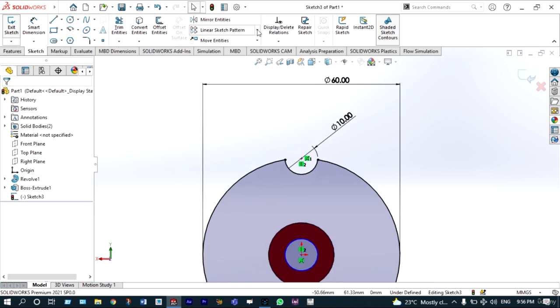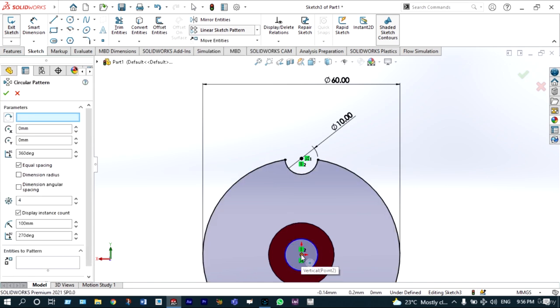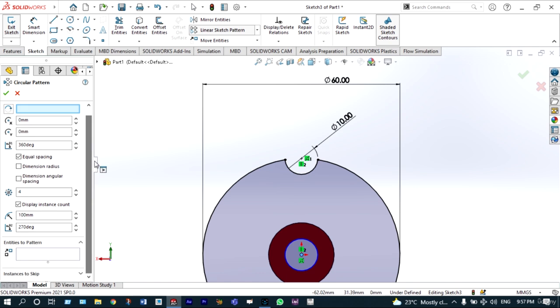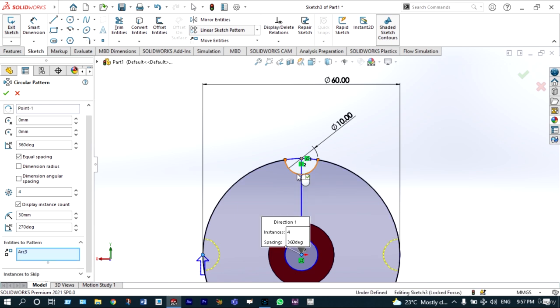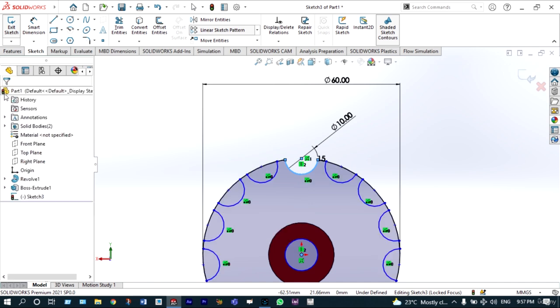So circular sketch pattern, select that axis as the center part, and next to that we want to select that object to be patterned. So entities to be patterned, are selecting from here. We want to make the patterns to be 15 numbers. Accepted with green check. So pattern is made, and the unwanted entities to be trimmed out.